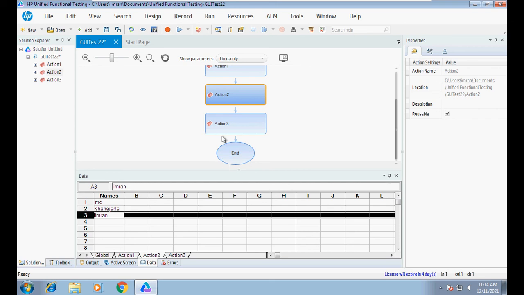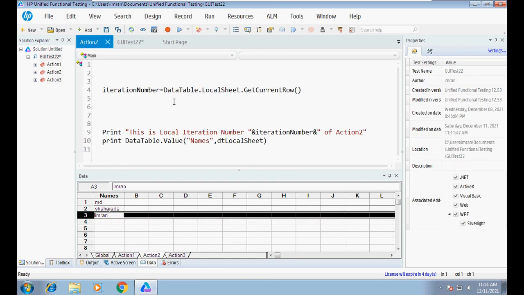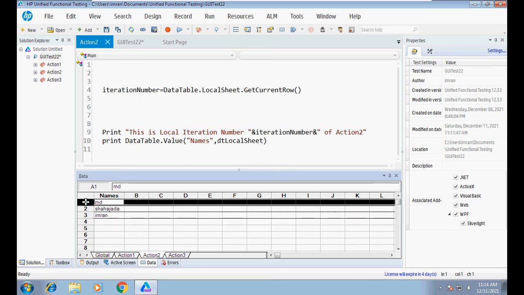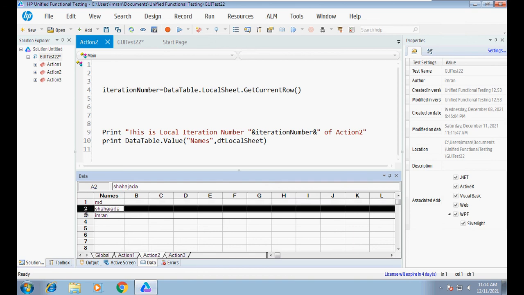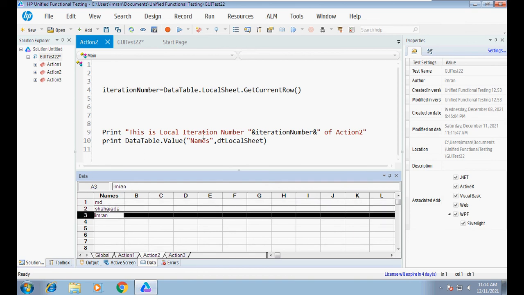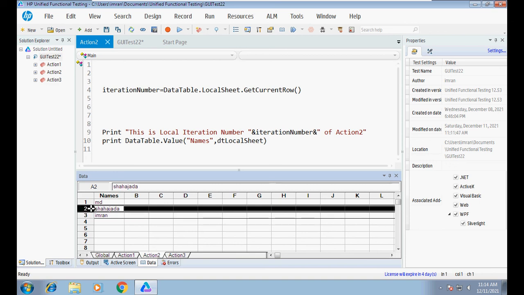ExitActionIteration will exit from the current iteration of the action. That is the definition. So action 1 has one print statement, action 3 has one print statement, and action 2 has a few lines of code. Now it has 3 iterations: iteration 1, iteration 2, and iteration 3. In my script I want to say that the moment iteration 2 appears, exit from that iteration and proceed to iteration 3.